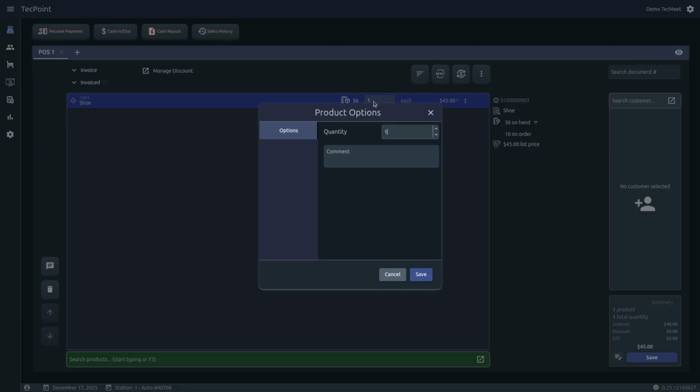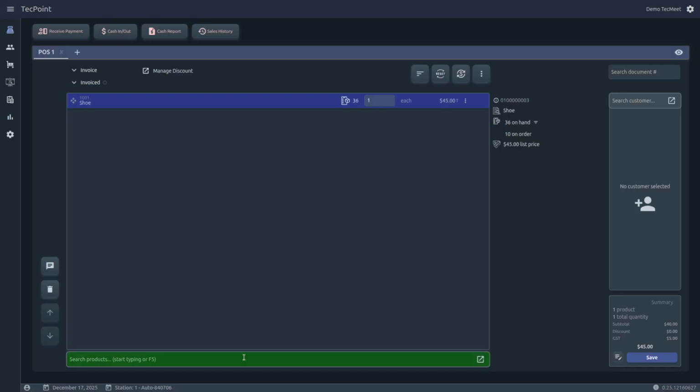So I can click the number, or I can press plus when the search products here is selected at the bottom. I can press plus and it adds to the quantity, or minus, it subtracts on my keyboard.